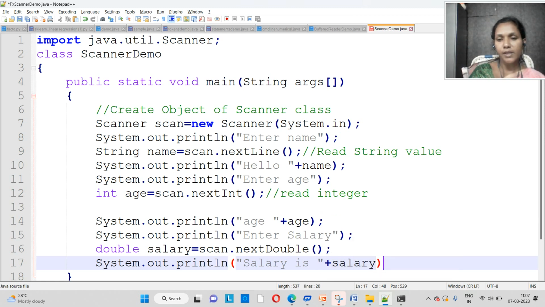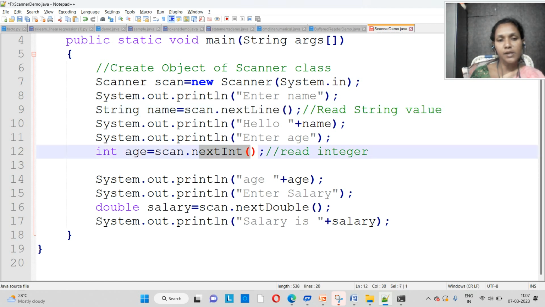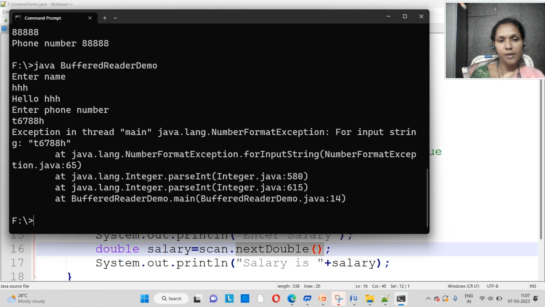So we are using three methods of the Scanner class. One is to read the text: to read a string, we can use nextLine. To read an integer, we are using nextInt. To read this double type of value, we have applied nextDouble. Save the program and go to the command prompt.